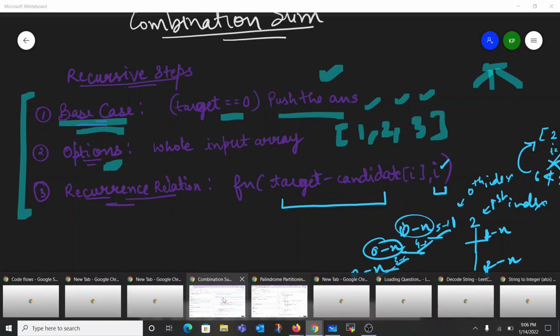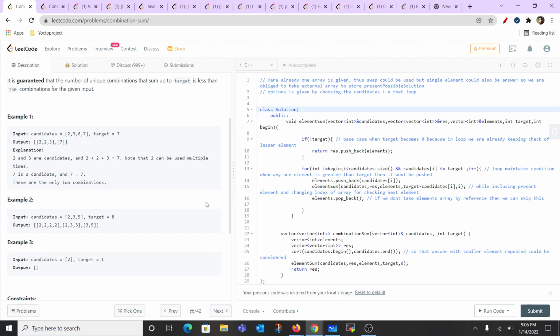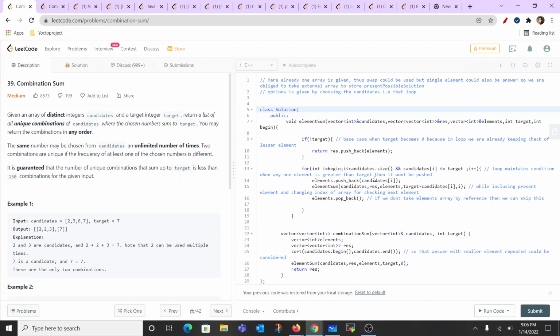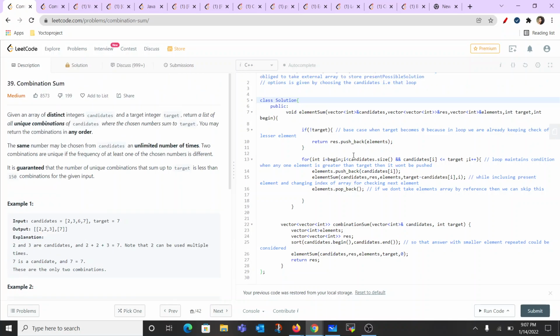So for the coding part, this particular is the main Leetcode function which was being given to us. So what we have taken is a vector element. Why we have taken this? So that we could put all those temporary vectors which were being there.